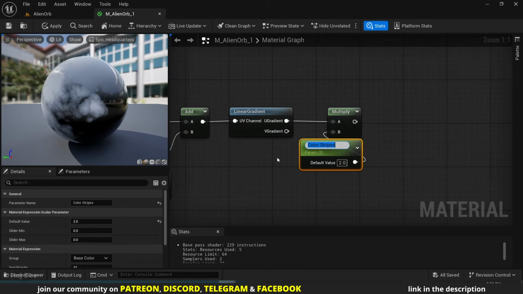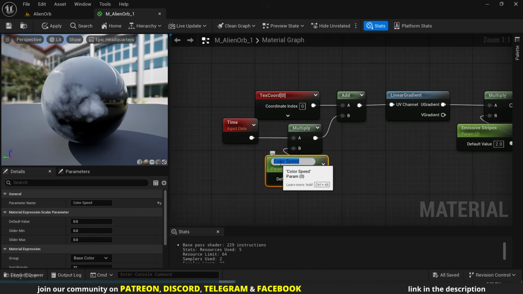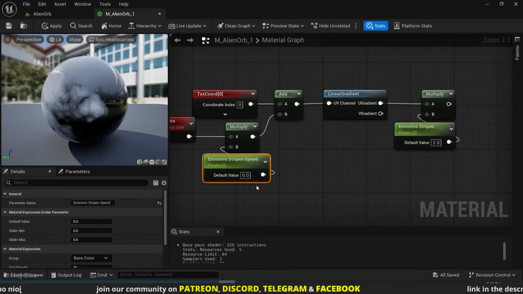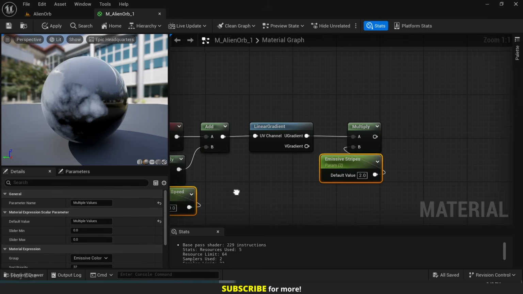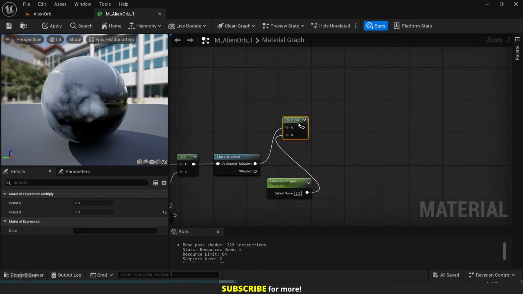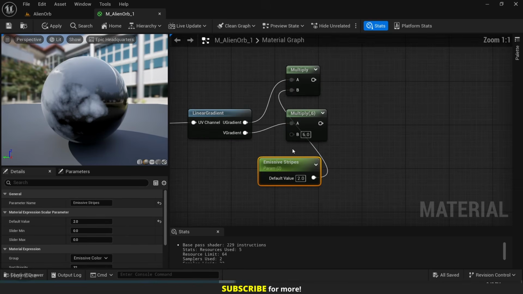Let's rename this parameter to emissive stripes and this parameter to emissive stripes speed. So select both of them and let's set the group to emissive color. I want to use both the U gradient and the V gradient. So duplicate the multiply node and connect the V gradient to it. We should connect the same scalar parameter to the B input of both multiply nodes.